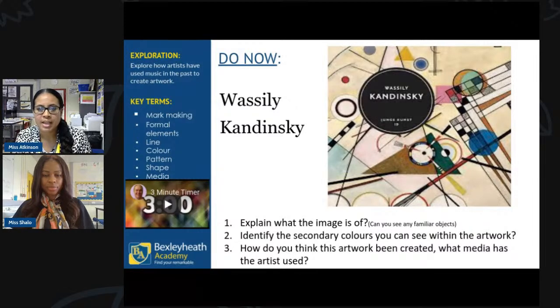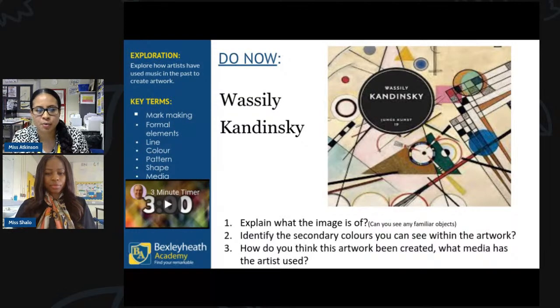Question one, explain what the image is of. Can you see any familiar objects? We need full sentences for the answer. Question number two, identify the secondary colors that you can see within the artwork. And then question number three, how do you think this artwork has been created? What media has the artist used? Do you think they've used paint, coloring pencils? What do you think the artist has used?